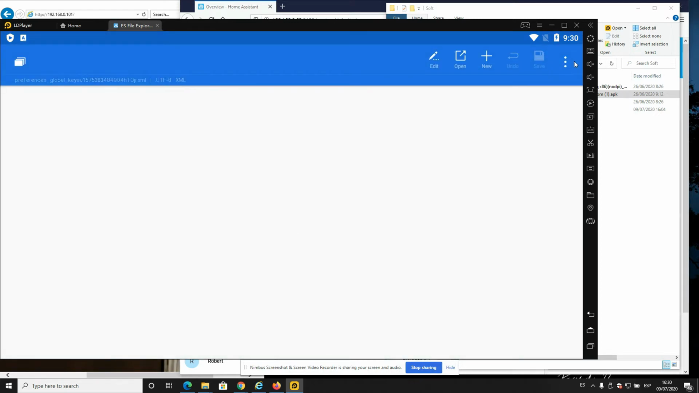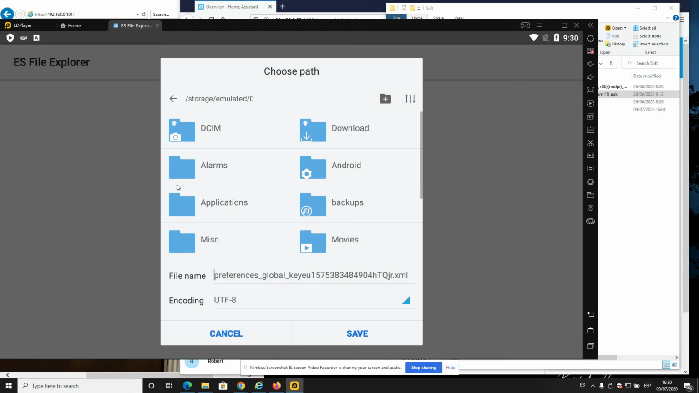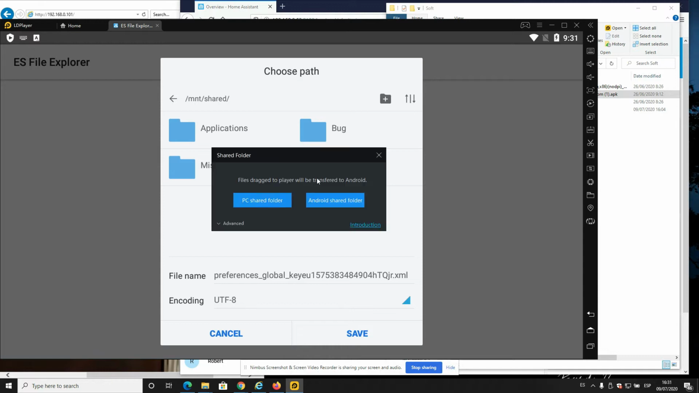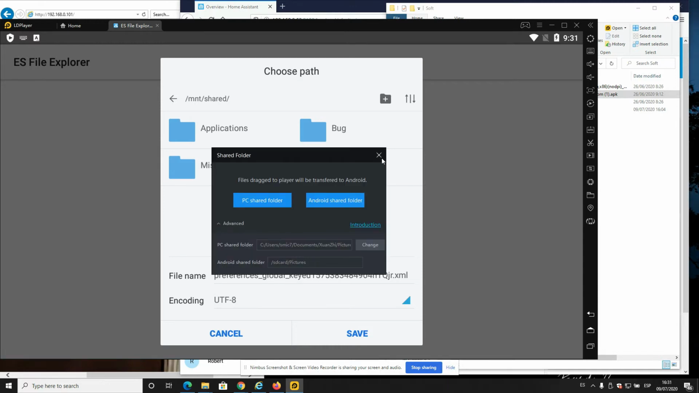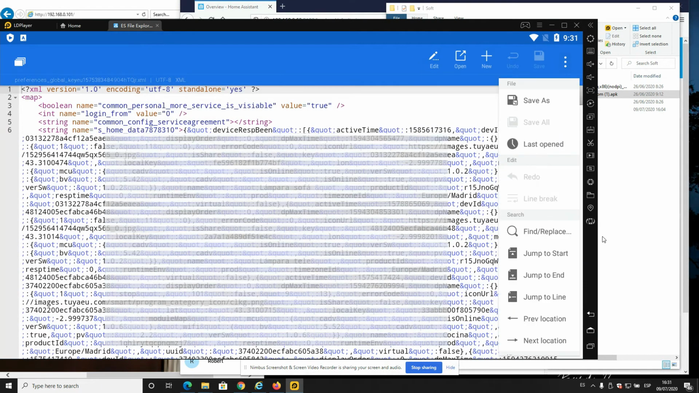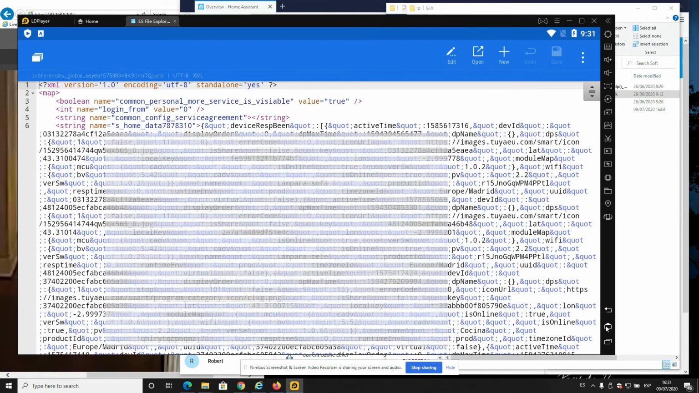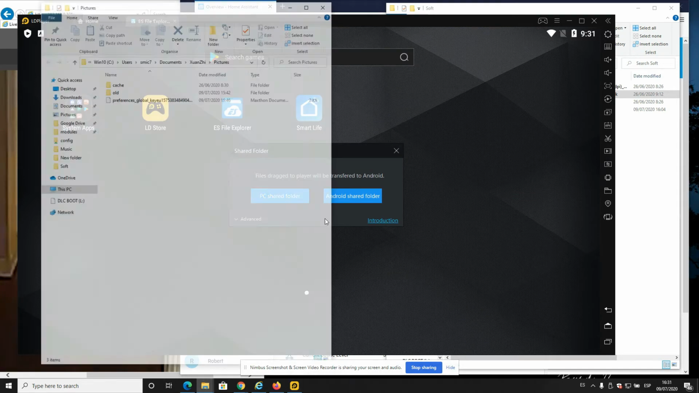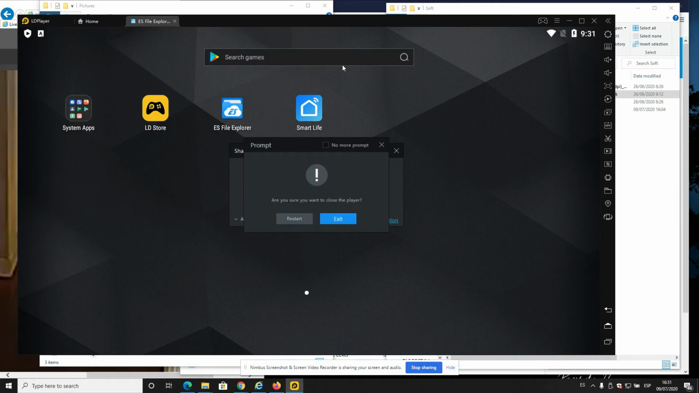Now you open it, three points, save as, and go back, MNT, and look for shared. In shared, I chose pictures as a share folder, if you remember. So pictures, and say save. Now we can exit. Okay, now open the share folder and we can exit the emulator now.